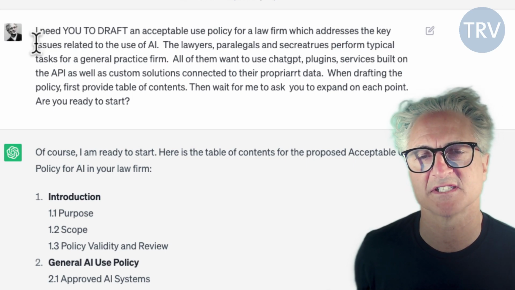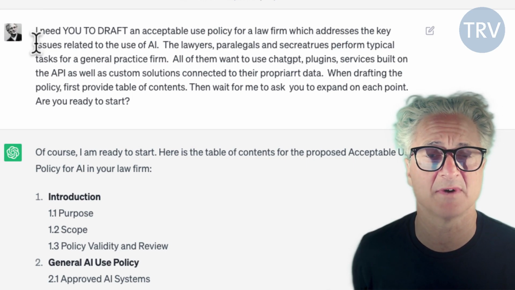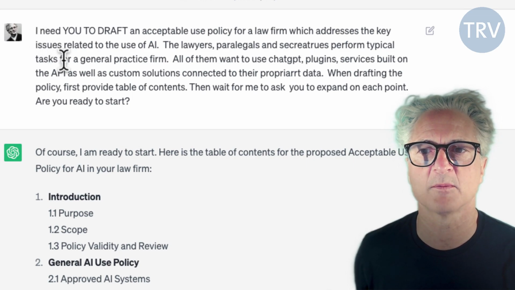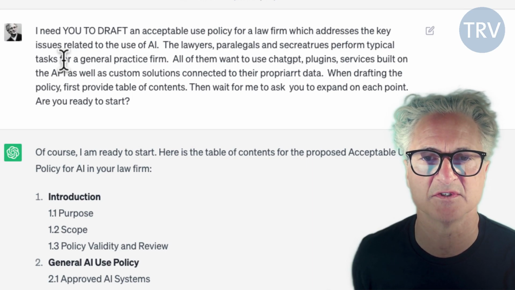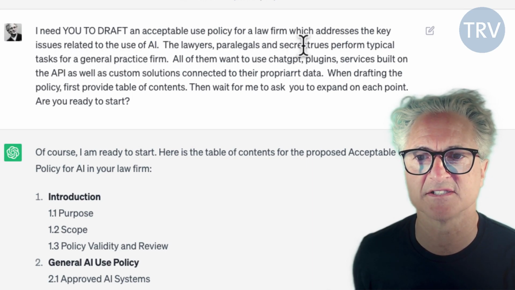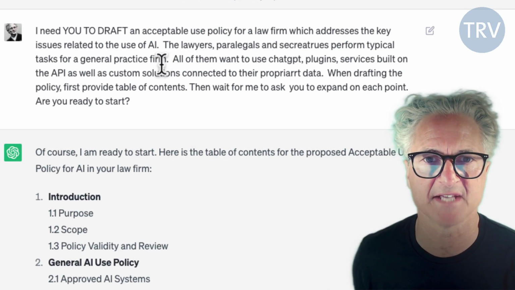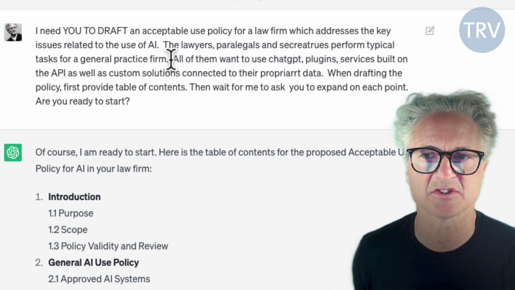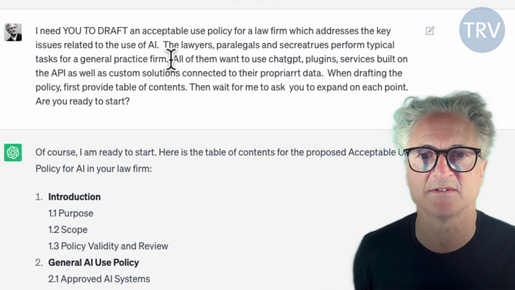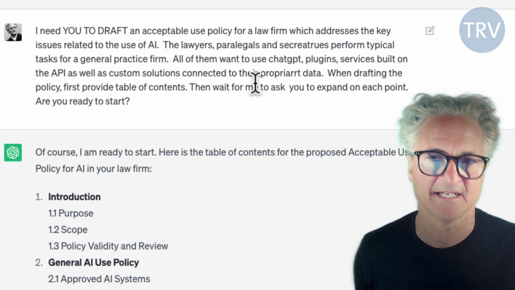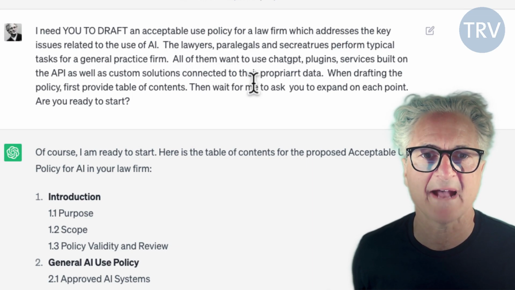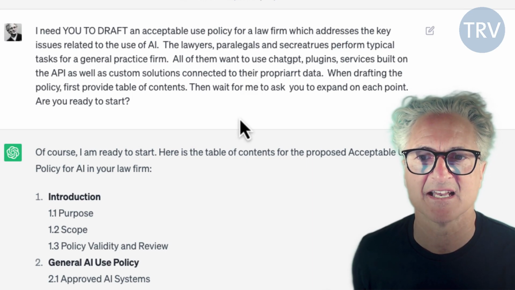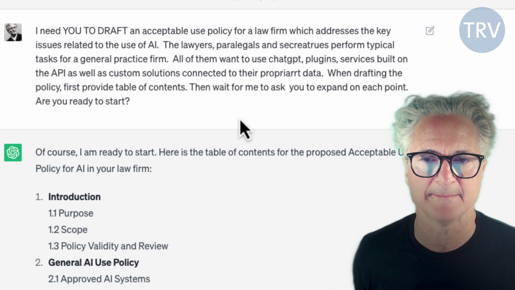This is a much more sophisticated approach than just simply asking it to draft the policy. I said, I need you to draft an acceptable use policy for a law firm which addresses the key issues related to the use of AI. The lawyers, paralegals, and secretaries perform typical tasks for a general practice firm. All of them want to use ChatGPT, plugins, services built on the API, as well as custom solutions connected to proprietary data. When drafting the policy, first provide a table of contents, then wait for me to ask you to expand on each point. Are you ready to start?